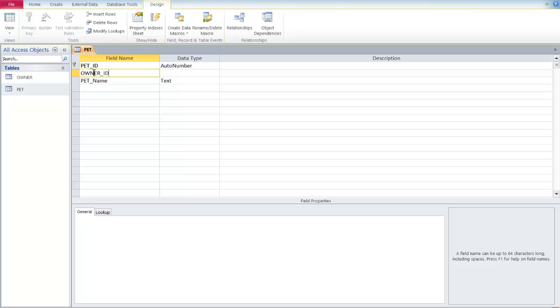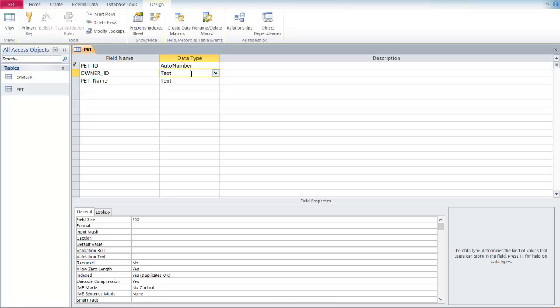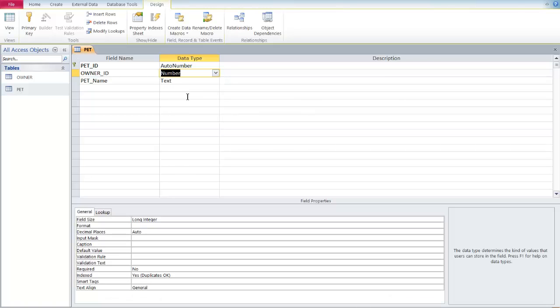So I'll name this owner ID. And since I'm going to be matching data in with data in the parent table's primary key, I have to make sure that the data types are compatible. So I'm going to choose number data type so that it is long integer and therefore compatible with the data type of the parent table's primary key. Having made that structural change to the database, I'm going to save and then exit out of the table.